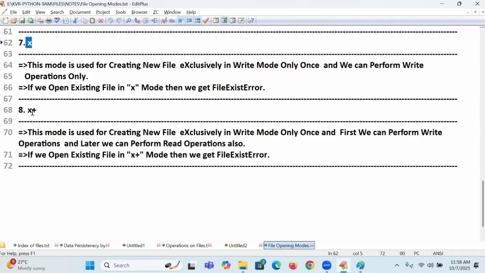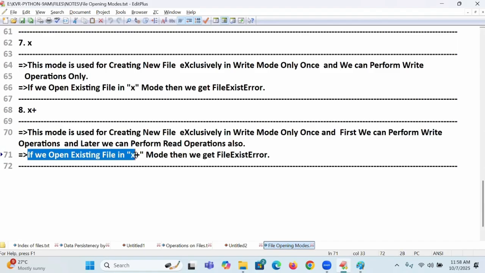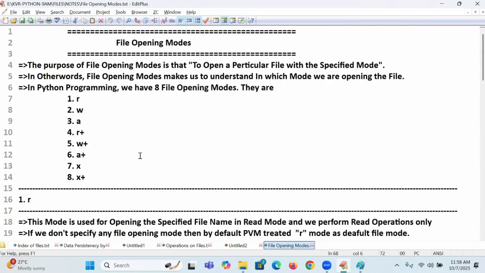X plus, same to same. First we can perform write operations, later we can also perform read operations. If we open an existing file in X plus mode, then we get a file exist error. I hope this is clearer now about file opening modes.